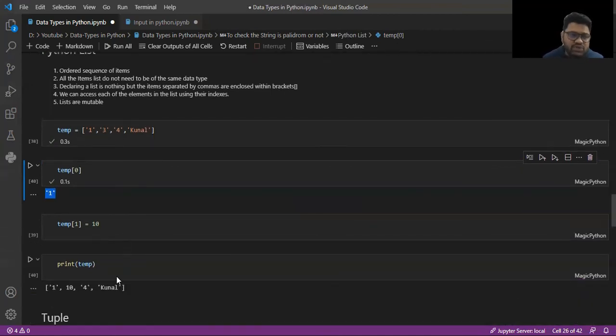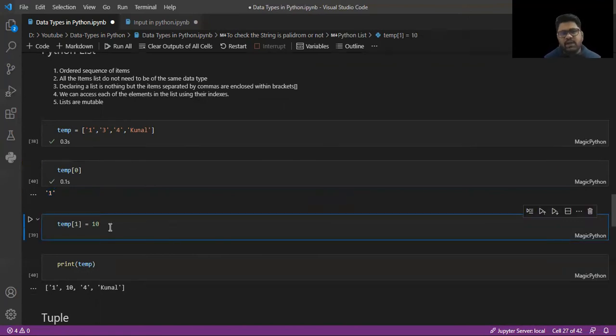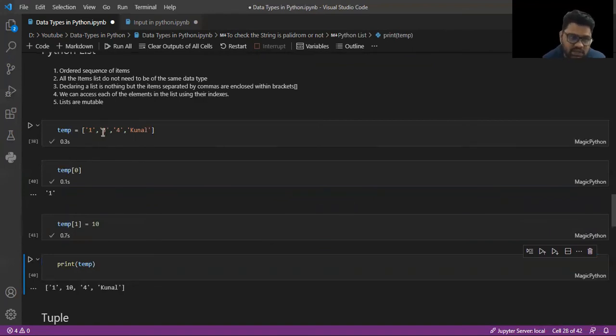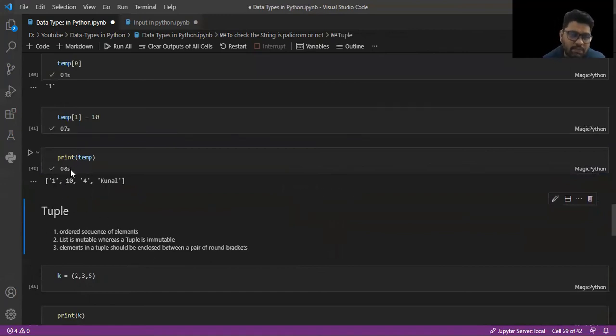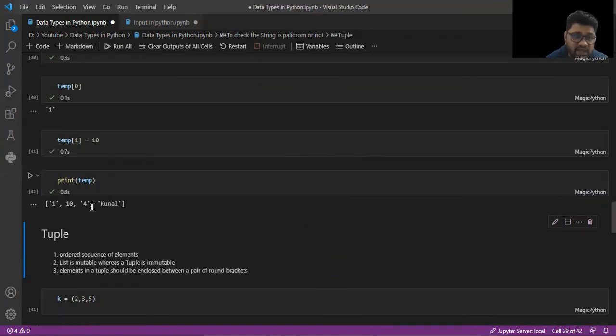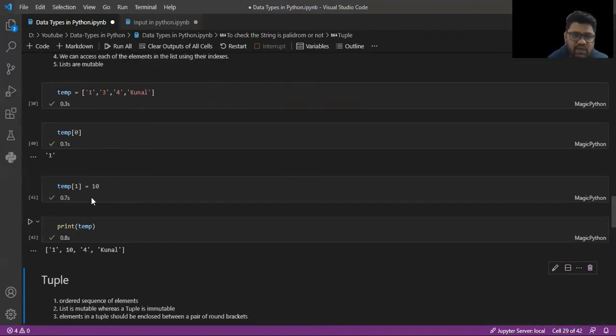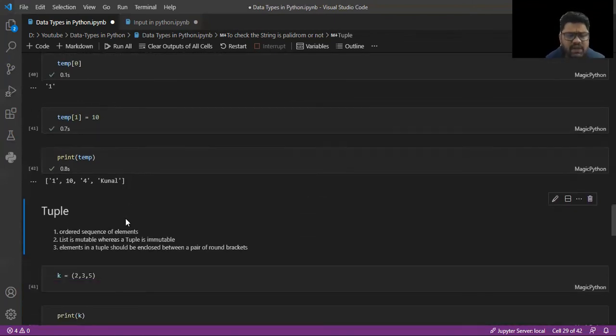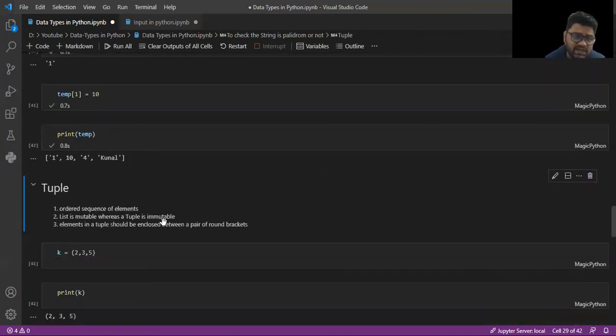Similarly, if we want to change the third element, means we want to replace 3 with 10, because the list is mutable, we are able to do that. If temp[1] is equal to 10, it will automatically replace this 3 with 10. So here you can see I have printed the temp list 1, 10, 4, and Kunal. So we have replaced the 3 with the 10. Similarly, there is another data type present, which is tuple.